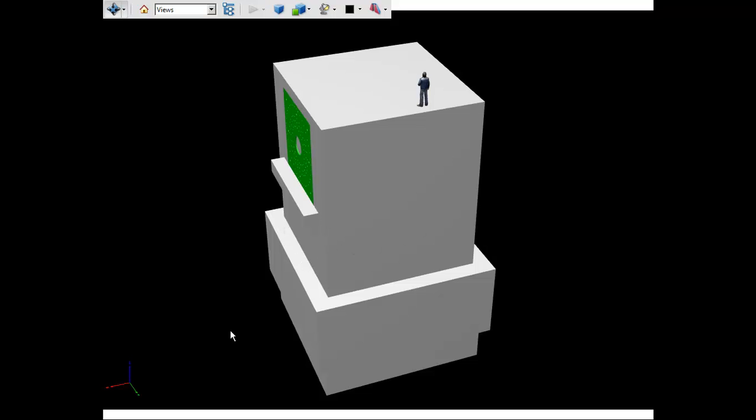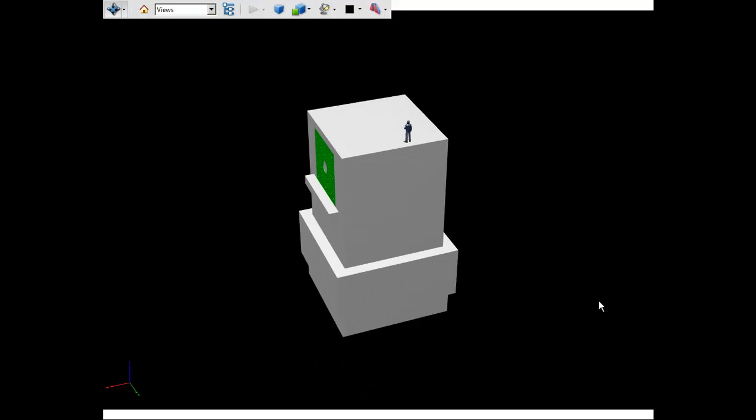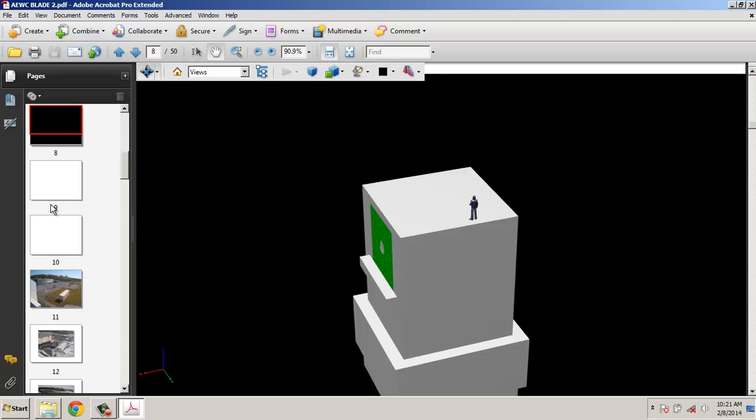If we look at the next slide, which is, zoom in and out, how do I get to the next one? I'll just go here.